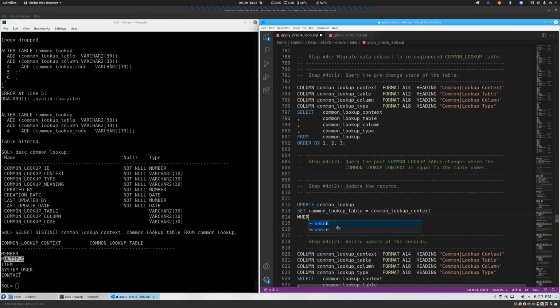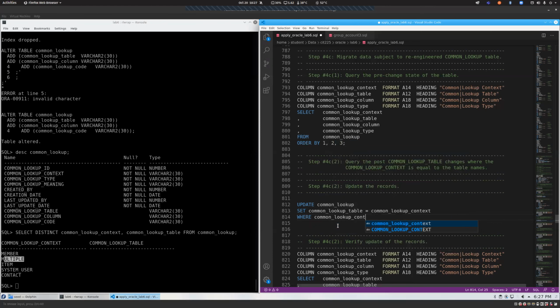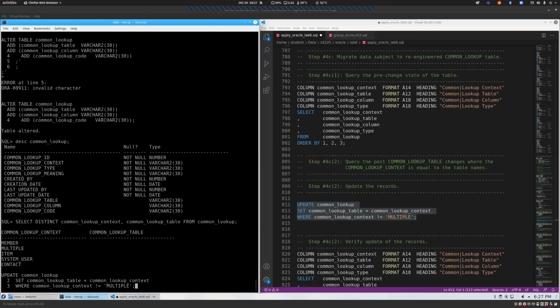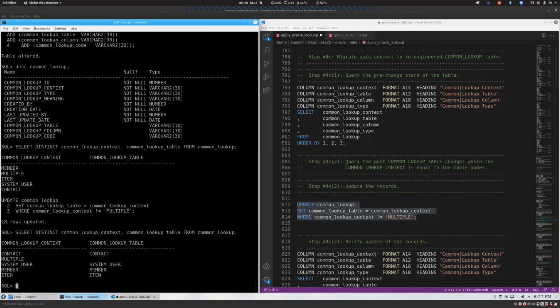So we just say where common lookup context does not equal multiple. Now you could do those one by one if you really wanted to. I wouldn't recommend it, but you could. And so we did that. Now let's run our query again. Now you'll notice that those all came over here for us, except for that multiple.